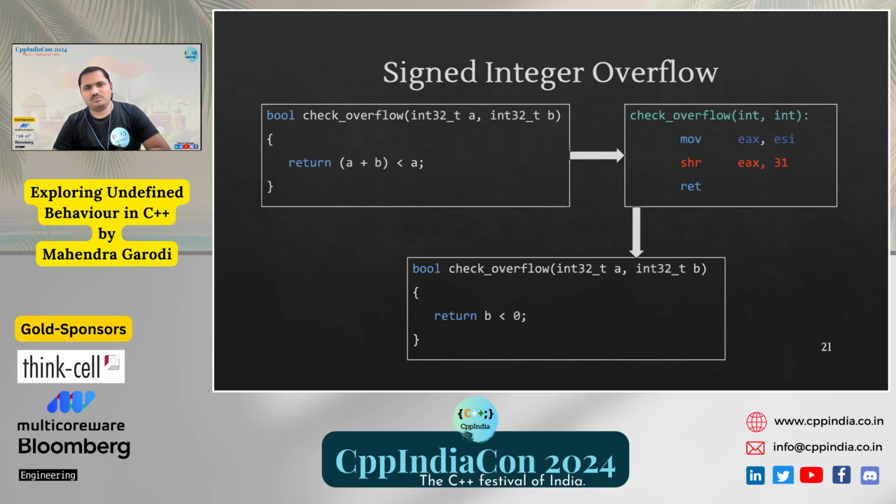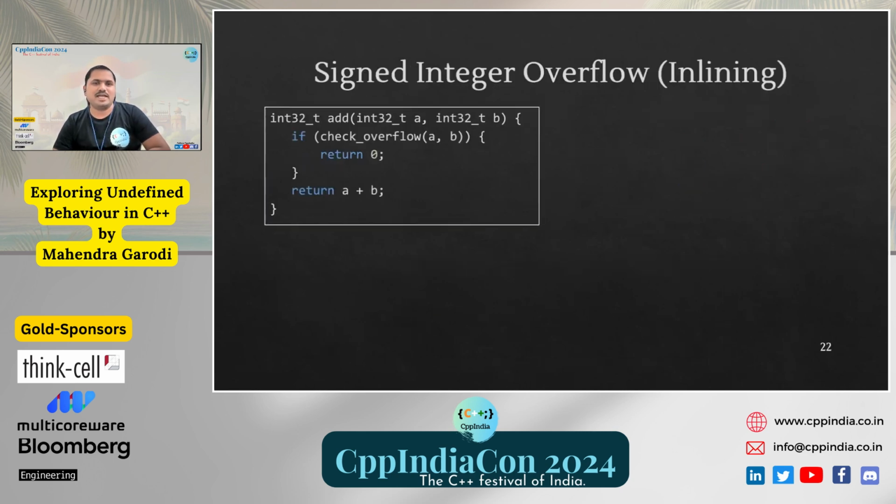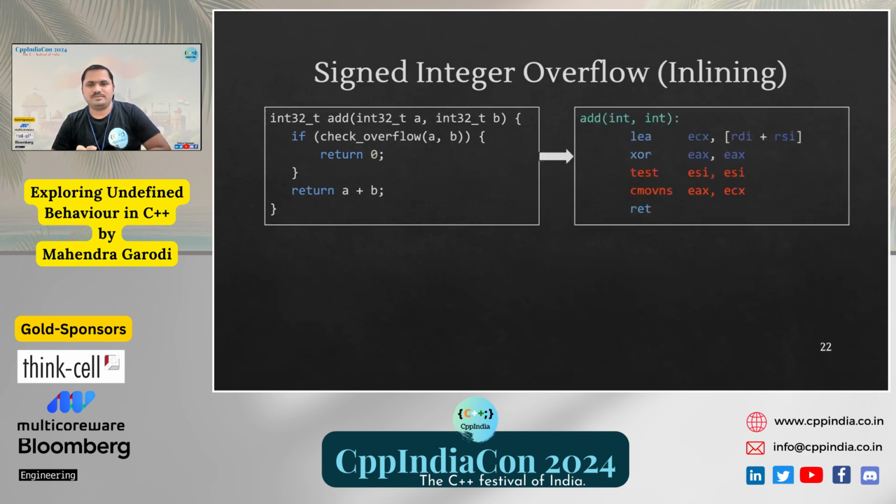Now coming to the next slide, which is signed integer overflow inlining. Till this point, we were assuming that the check overflow function is sitting in another translation unit, so inlining is not possible. Now let's assume that the compiler is able to see through the definition of check overflow. It can see what you are doing, and there's a very simple operation to do. So instead of calling a function, it will do inlining. Let's see what the compiler tries to do.